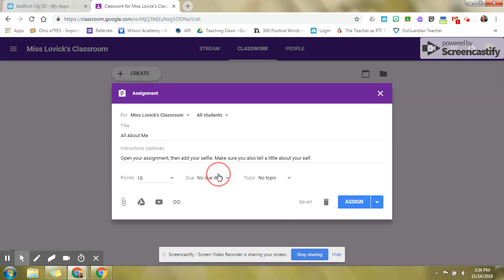You can also change the due date. If you need it done by a certain time, you can change that. I like to keep mine open-ended. And this way students can always go back and continue working on it, or they can resubmit it if they need to fix anything. Topic, you can always create a topic, and that helps you set up the way that your classwork list is.